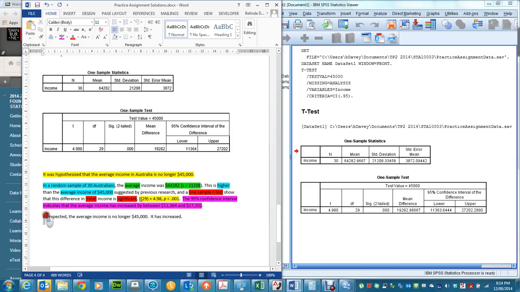And then referring back to the hypothesis, as expected, because the data is significant and the direction of the difference is in the direction we predicted, the average income is no longer $45,000. Now, notice that our hypothesis wasn't directional. We just said it was hypothesised that the average income is no longer $45,000. We didn't say whether it was going to go up or down, and so our conclusion just says the average income is no longer $45,000. We don't say as expected the average income is greater than $45,000 because that's not what was predicted.